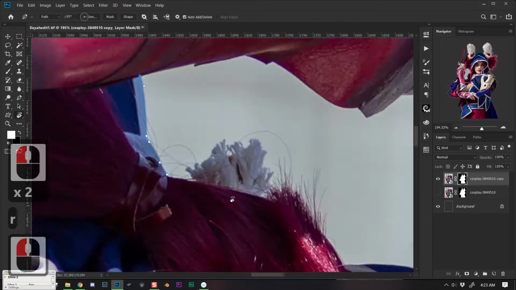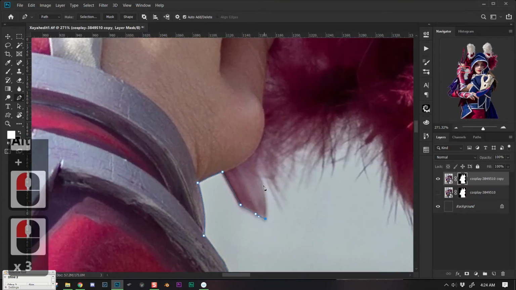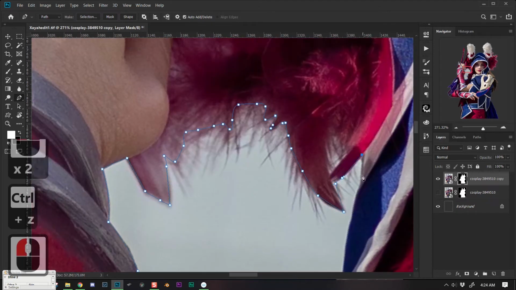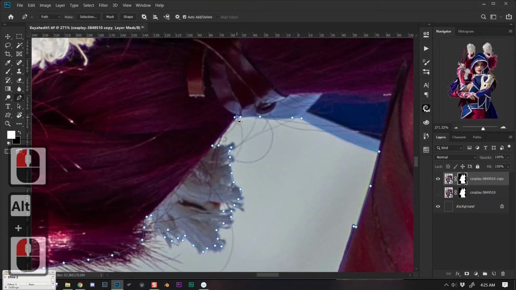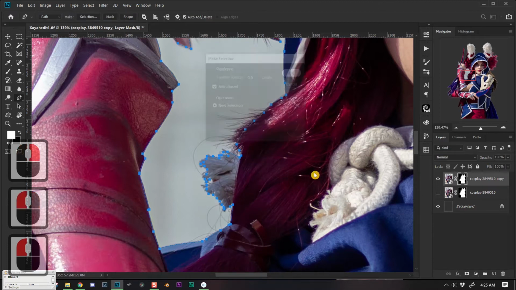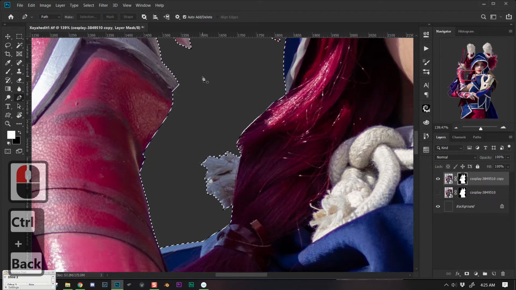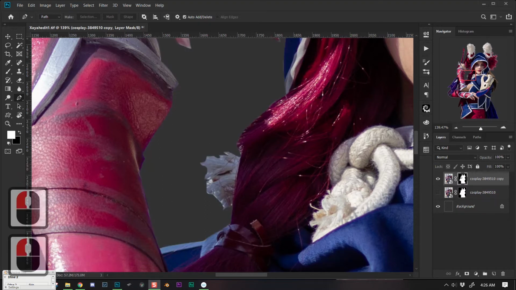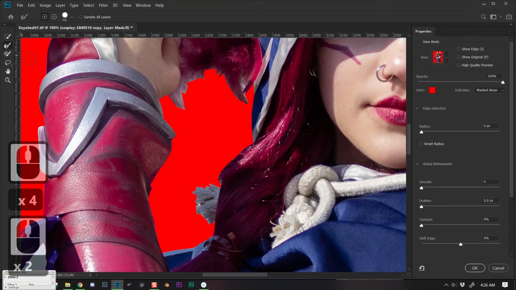Then I'll go back around with the pen tool to make sure all of the selection was cut out. And I'll do the same thing with the edges on this selection as well.